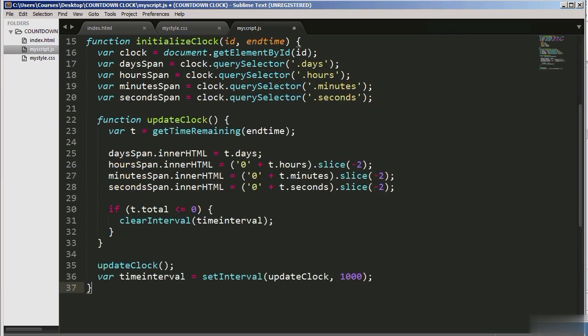I have added another function from line 15 to 37. This function I've called initializeClock. So this is a function that will initialize the clock. I passed it two arguments or two parameters. First is the id. The second is the endtime. I've already mentioned the endtime property, but the id would also look for the id value. So the two parameters here are id and endtime.